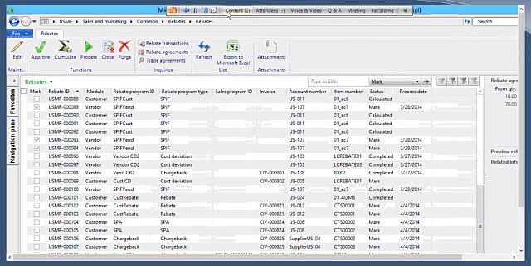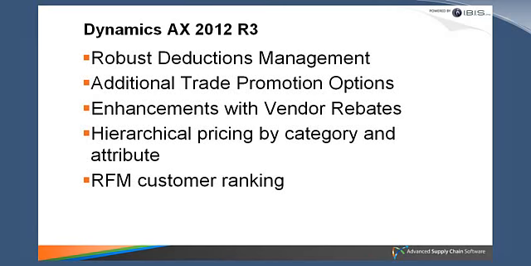Let's wrap up here and go back to the PowerPoint. It's also important to note that this is an R2 version that we just went through, but obviously R3 is just around the corner for Dynamics AX. I think it's getting released this month. And it's important to know what else is coming into the story with R3. It's going to have a robust deductions management piece, which helps us with the deduction processing part of that order to cash story.